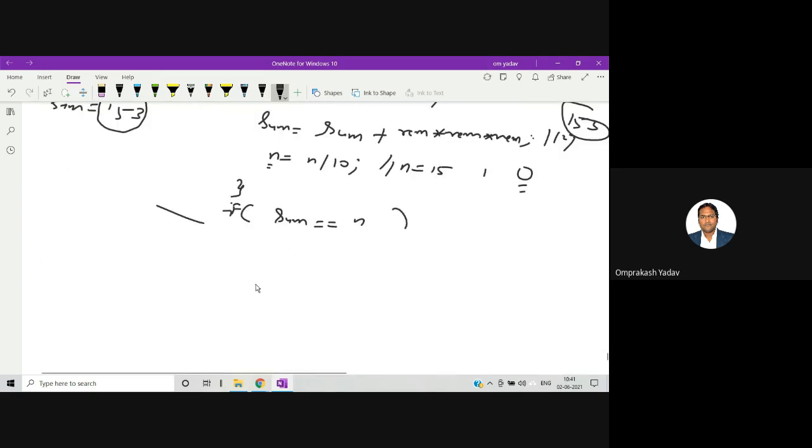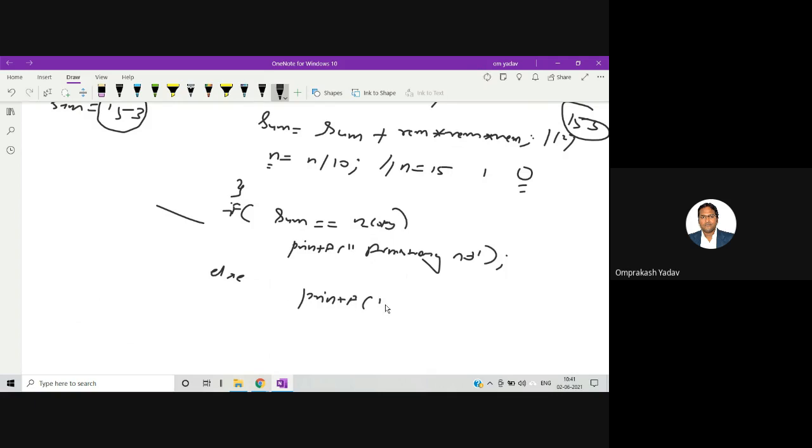Now here I can do it in this way. If sum is equal to n copy, then printf Armstrong number, else printf not an Armstrong number. Okay, that's it. So this is a simple program.